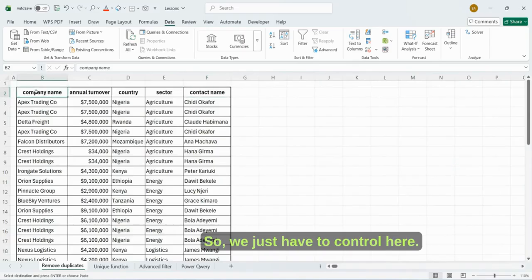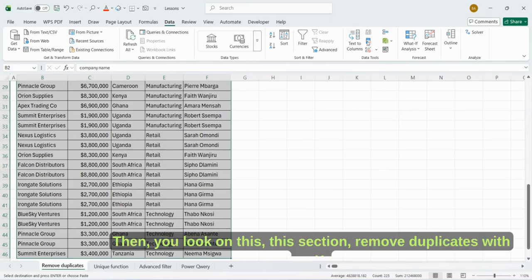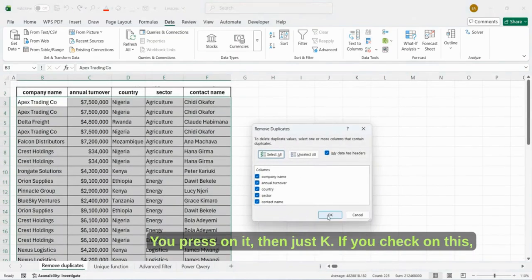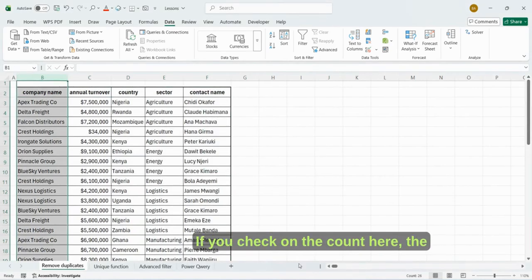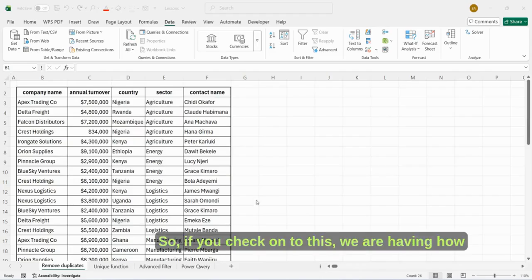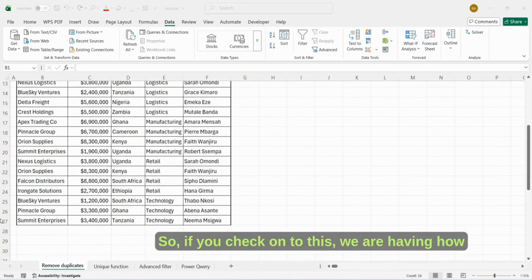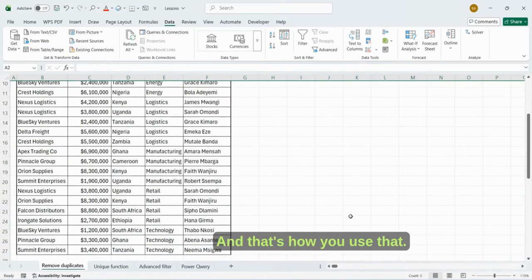So we just have to press Control A, then you come to the Data tab, then you look at this section, Remove Duplicates with an X. You press on it, then just click OK. If you check on this, it has removed 15 and we are now having 25 unique records. The count down here shows we have 26, because the header counts as 1. And that's how you use that.